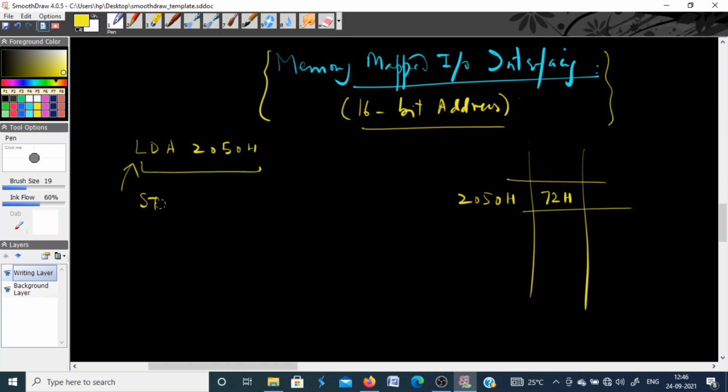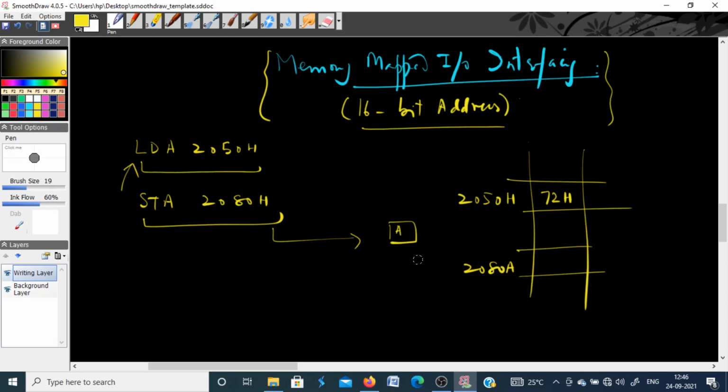Similarly, you have one instruction for store accumulator. So suppose I write STA 2080H. This is used to transfer the contents of accumulator into a memory location whose address is 2080H. So whatever is the data in your register A, after the execution of this instruction, the data from the accumulator will be placed at a memory location having address 2080H. And if you execute the instruction load accumulator, the data from the memory location will go into the accumulator. These are load and store instructions. These are called memory related instructions.